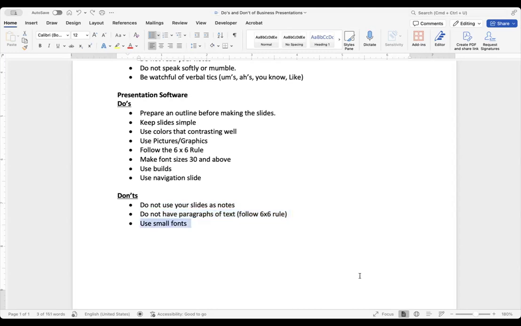Don't use small fonts. Don't have any typos. It lessens your credibility when you have a bunch of typos, words misspelled, things like that. Don't have too much going on, transitions and pages flying away and things moving. Simple. Keep it simple is the key.